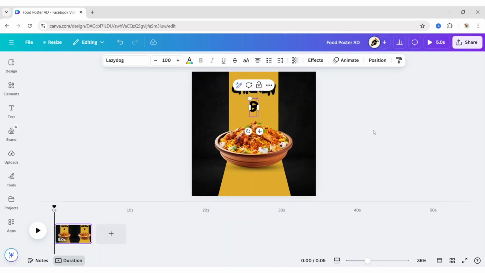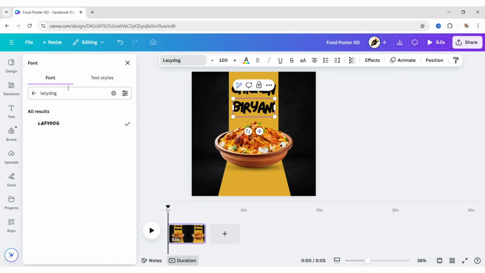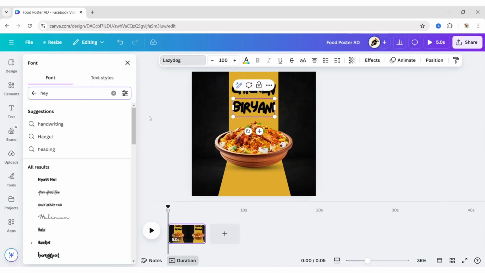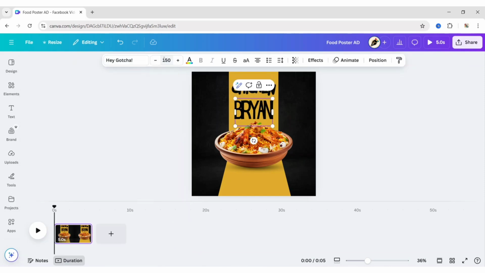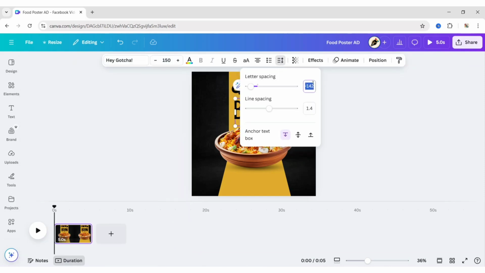Duplicate and add another text. Choose Hey Gotcha font. Change the font size to 150 pixels. Adjust the letter spacing.